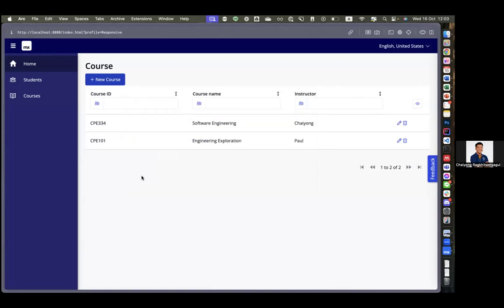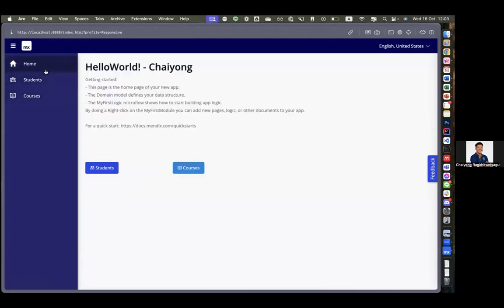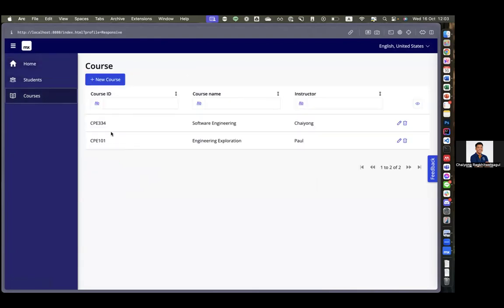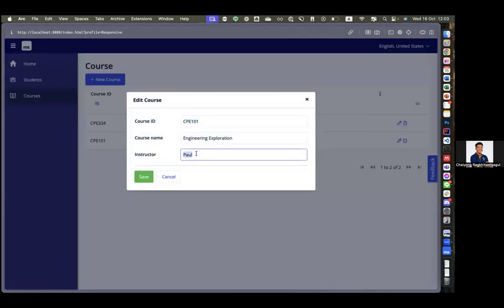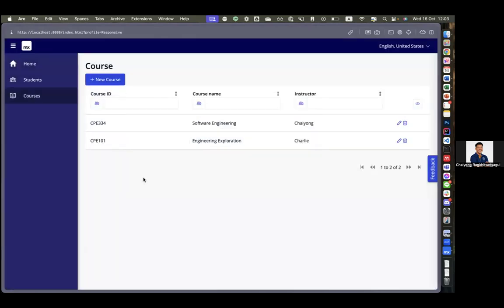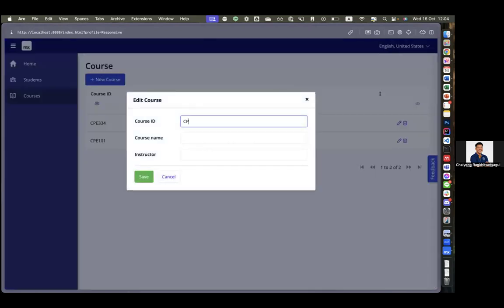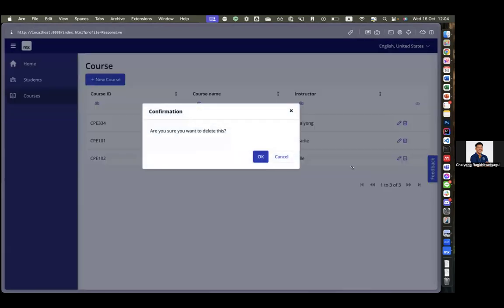So you have the courses. You add the courses, and later you'll have the students. Does it work? You can try to delete the course. If you click the edit button, you can edit the records. If you click delete, it would delete the item. So I would try to create 102, let's say programming, and then you can delete them by clicking delete.